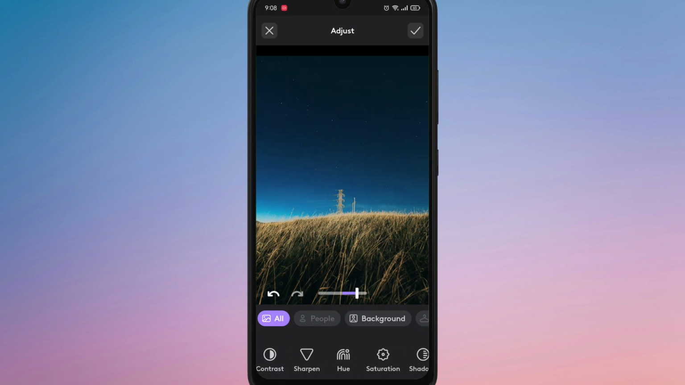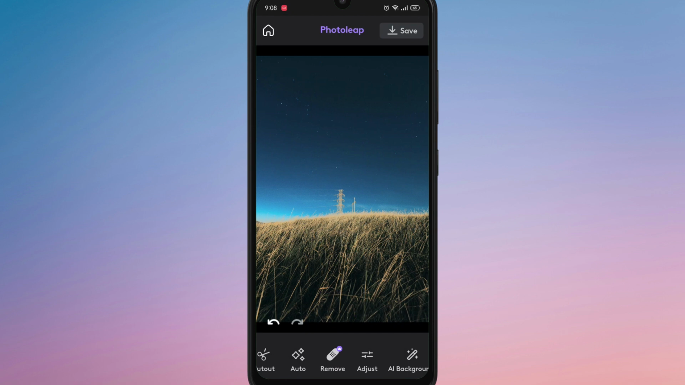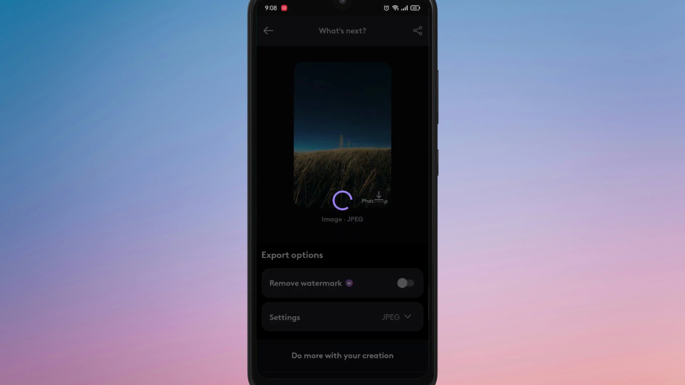Once you are happy with your edits, tap the check mark to apply the changes. Finally, tap the save icon at the top right corner to save your enhanced photo or share it directly. And that's it. Now you know how to enhance photos with Dodge and Burn like effects in Photoleap.